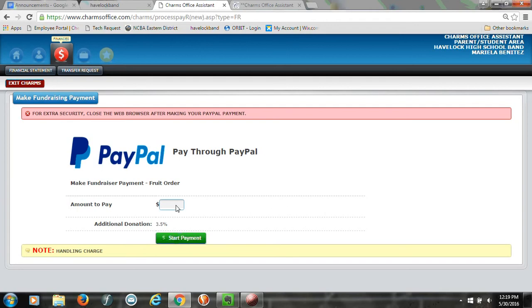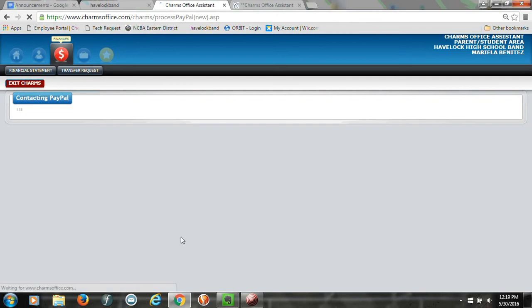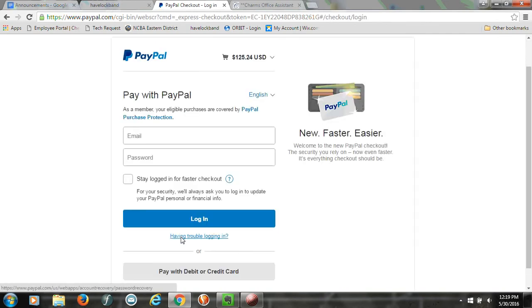So here's the amount to pay, $121. It's going to add 3.5% here. I'm going to start the payment. That 3.5% is what they charge the band boosters to be able to do this on the actual account there.